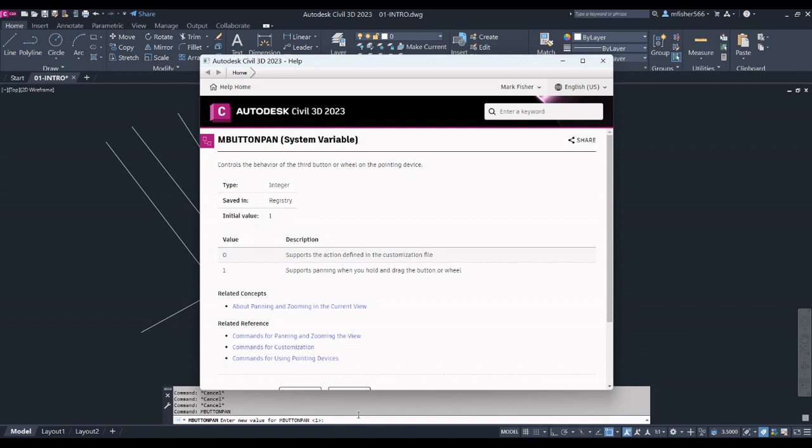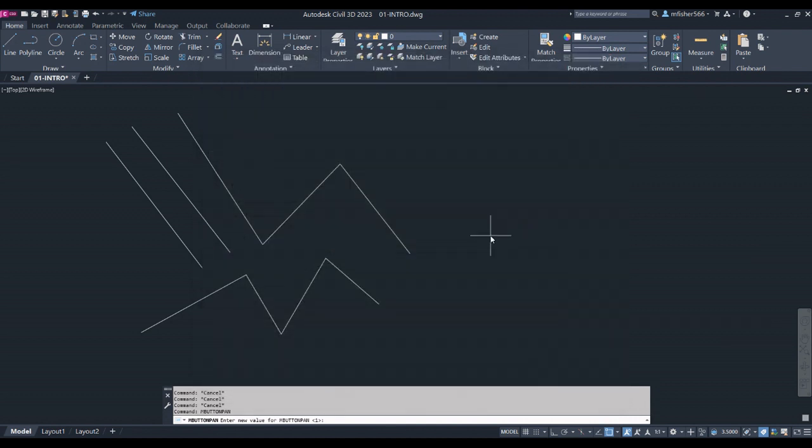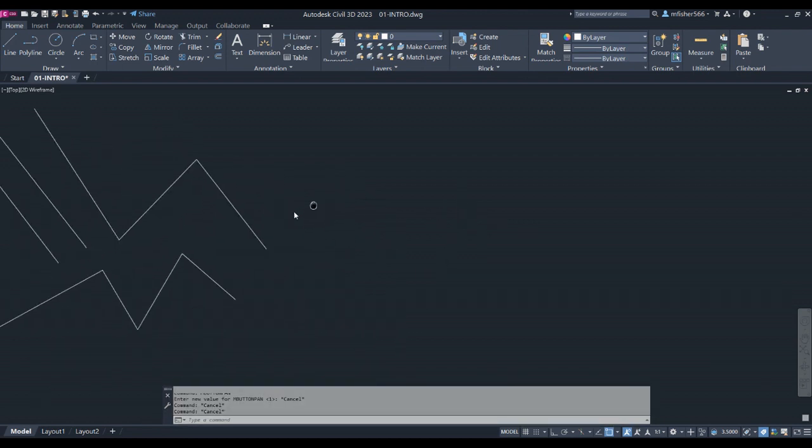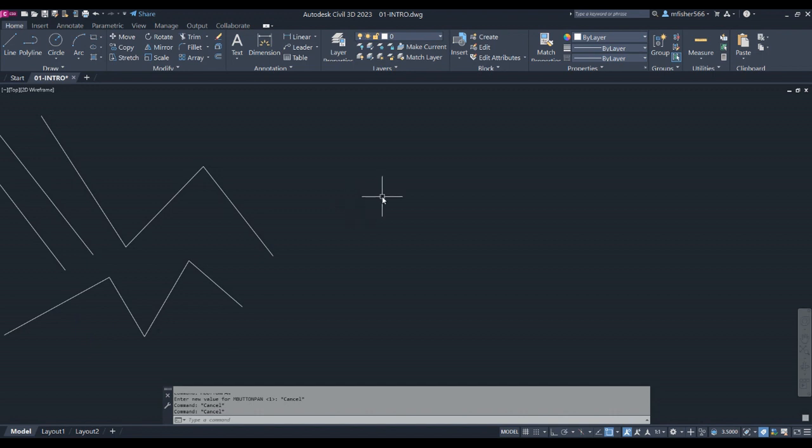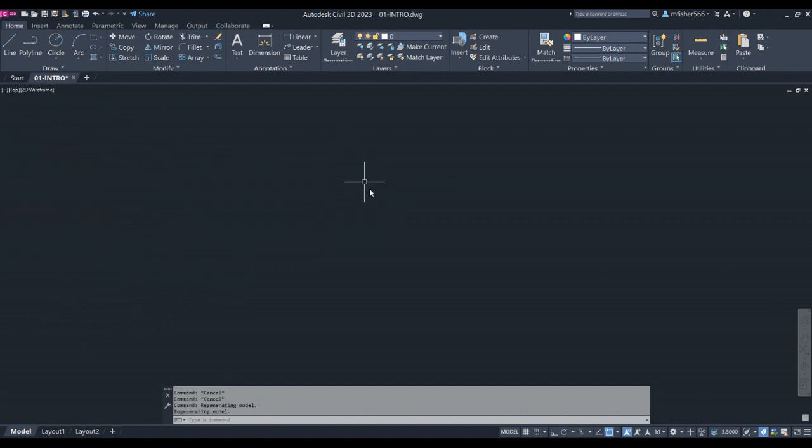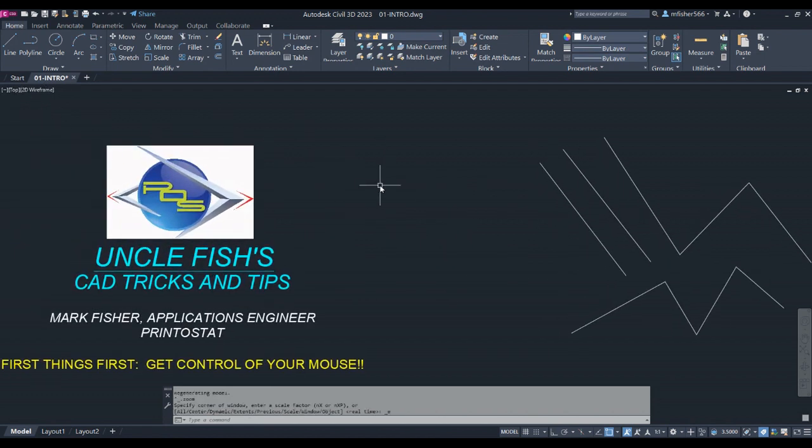I like mine set at one, where it supports panning when you hold and drag the button or the wheel. That's what 95% of the people that I have worked with like to see. So I'm just going to leave it set at one, press my middle mouse button, I'm now panning. If I'm not panning and I roll one way or the other, now I'm zooming. Another trick, you can double click and it'll zoom extents for you. You can see my little intro there and all of our crazy little lines.